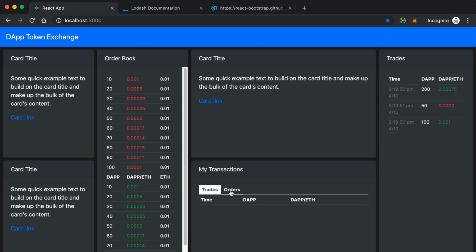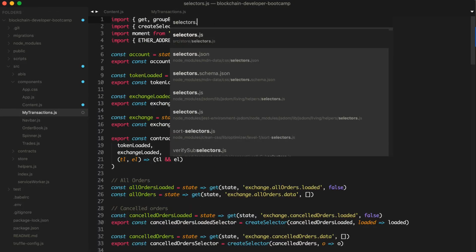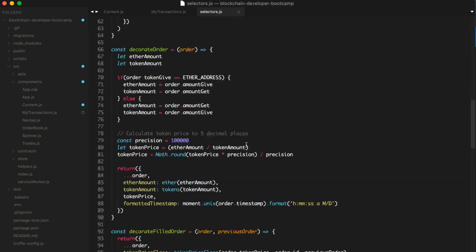All right, and I'm going to fill that in. So in order to get our trades and our orders, we need to fetch them from the state, and as you might have suspected, we're going to have to create some new selectors for that to fetch the trades that we're a part of and our open orders. All right, so we can go to our selectors tab. All right, and we'll create some new selectors down here.